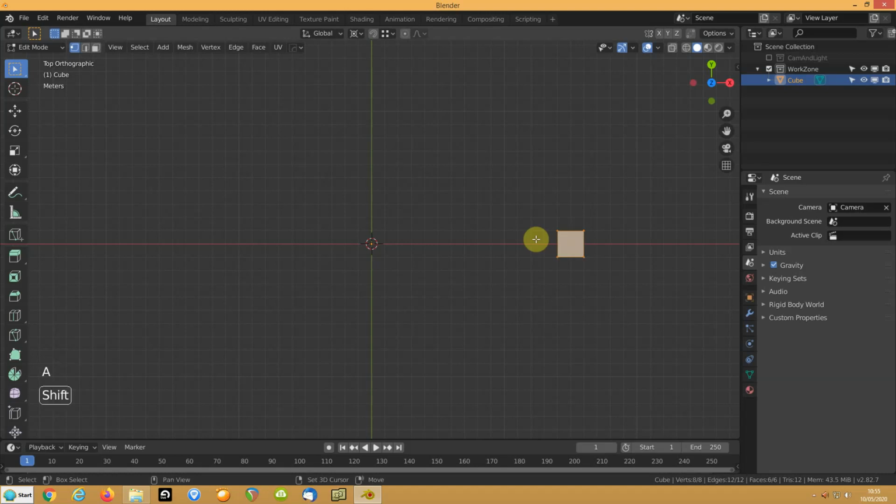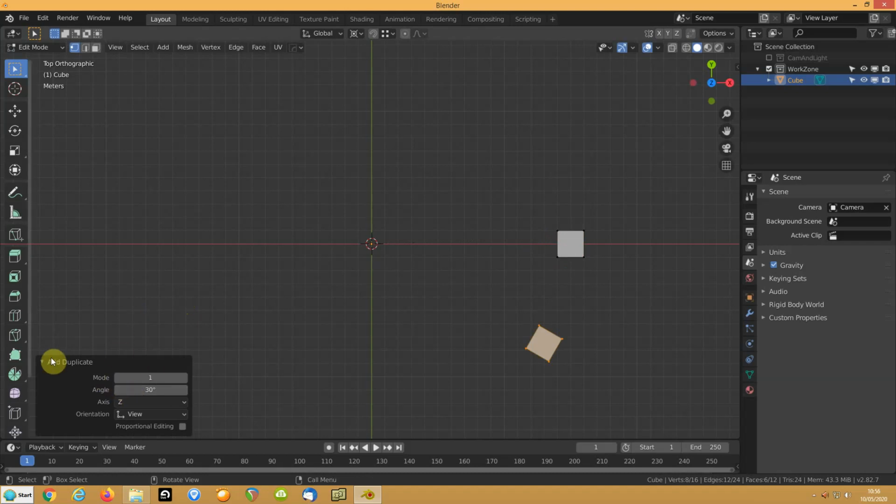However, if I Shift-D, don't press anything else, now press R30 and hit return, you can see from the panel that it's added duplicate and rotated it all 30 degrees on the x-axis using the view orientation. And now I Shift-R.